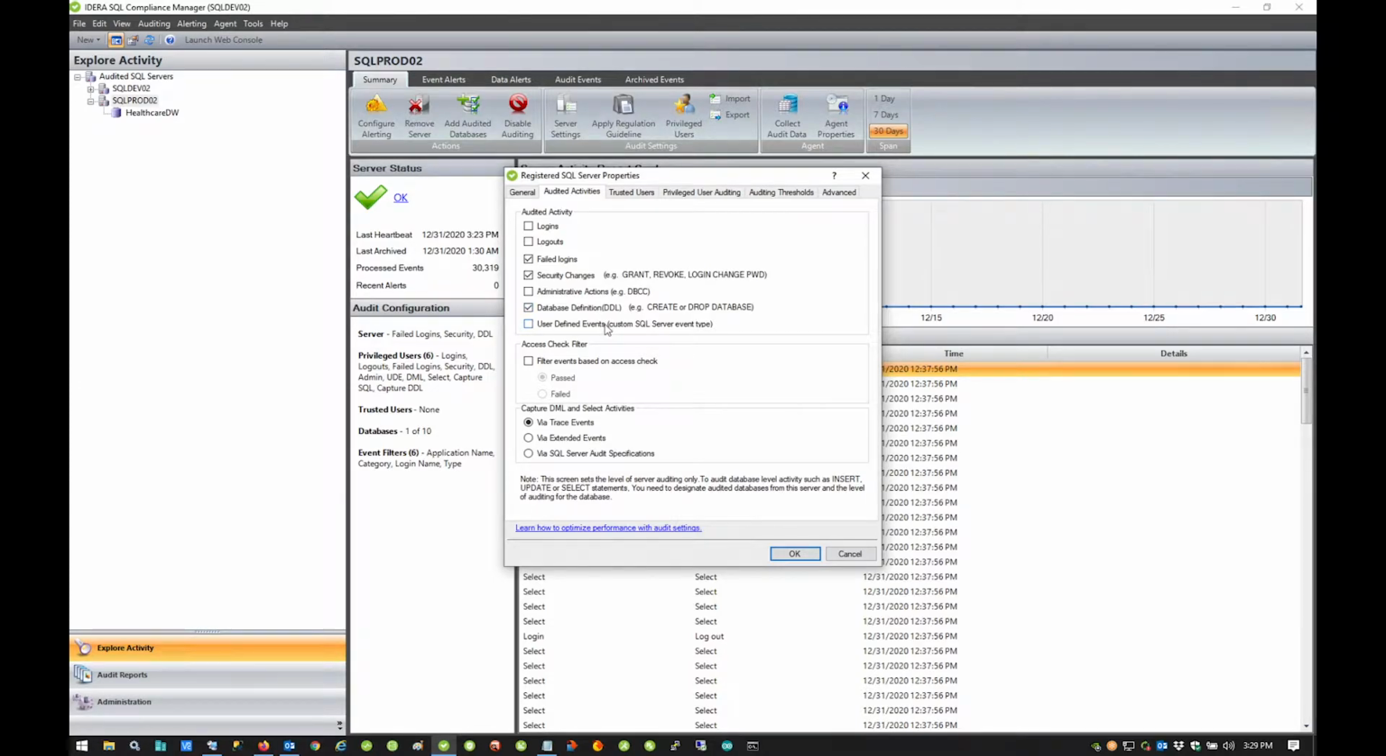DDL, and user-defined events. Now, it is important to understand that these are server-level events, meaning that if I created a stored procedure in a database, this is not going to identify that. This would be more directed towards DDL from an instance perspective, such as creating a database, dropping a database, or security changes, creating a server-level login versus a permission at a table level, for example.